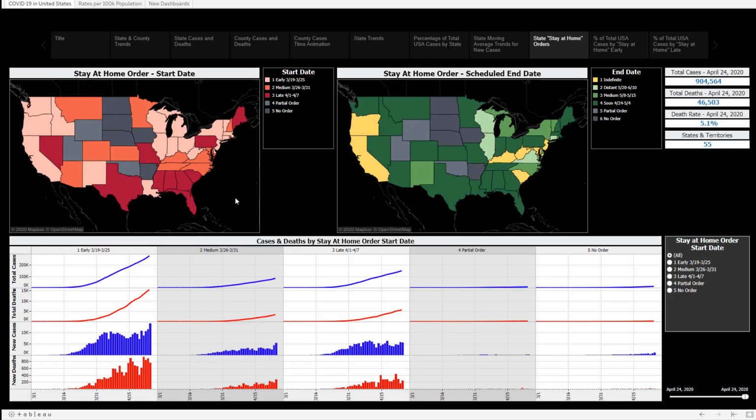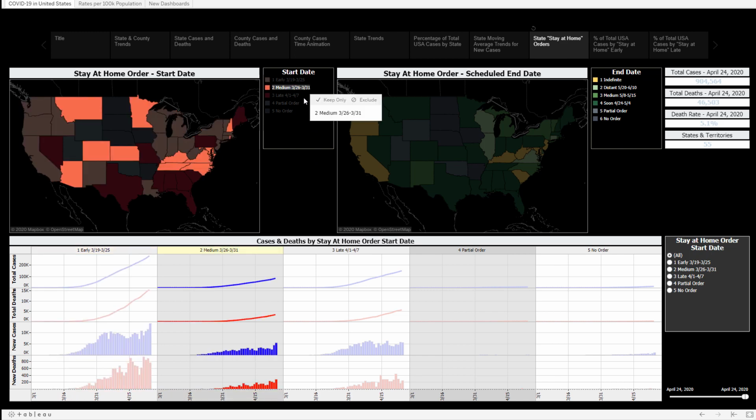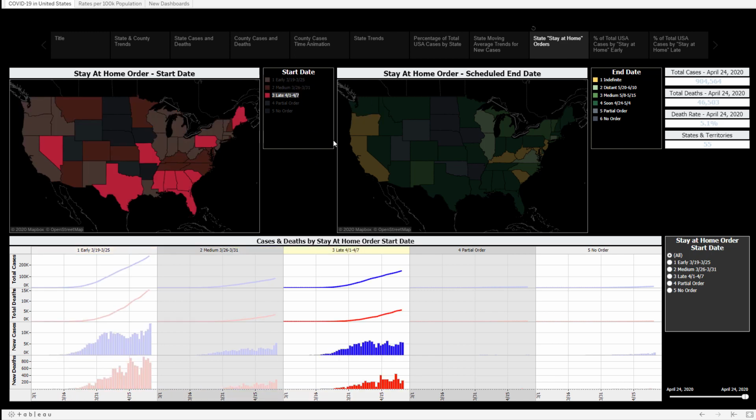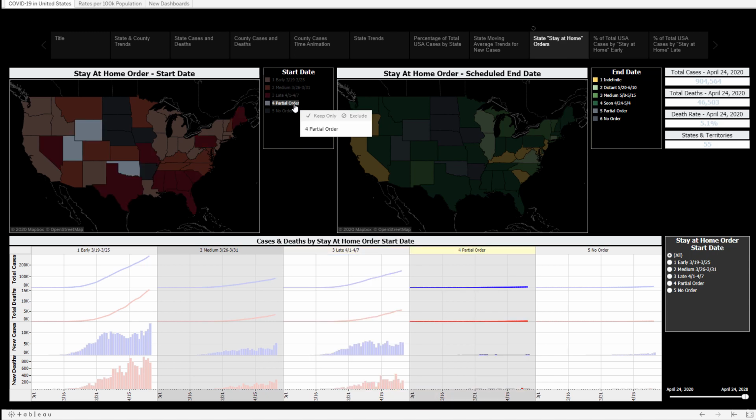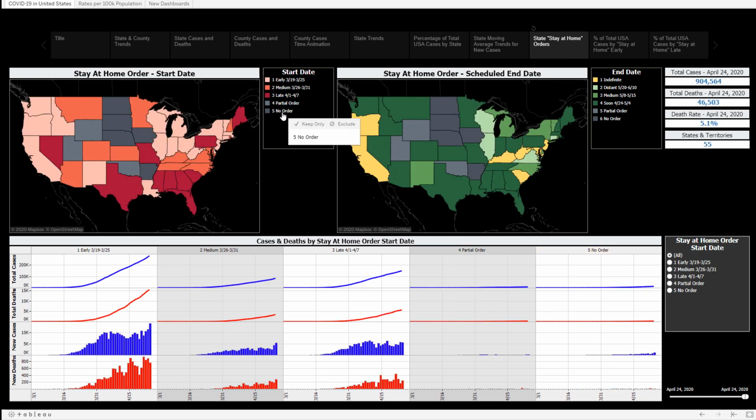Now we're looking at the stay-at-home order information. So I've grouped the states into different categories based on when they started their statewide stay-at-home order. So we have an early category. These states here started between March 19th and March 25th. These are the states between March 26th and March 31st. And then April 1st to April 7th, these are states that have only partial orders, not the entire state. And then here are the states with no orders.